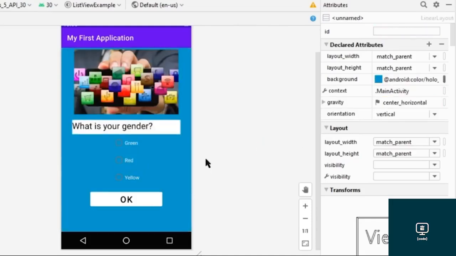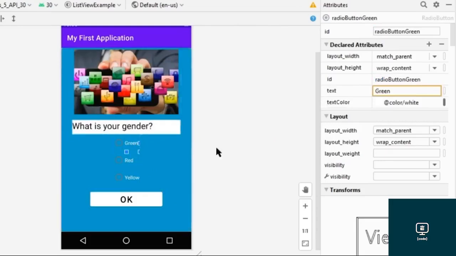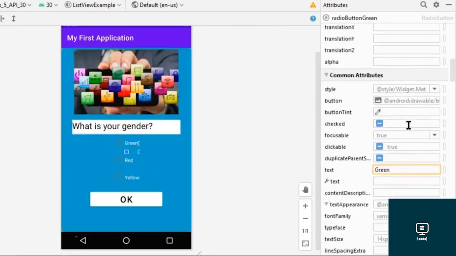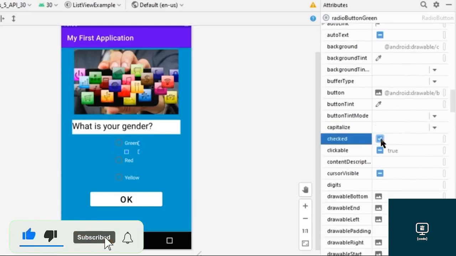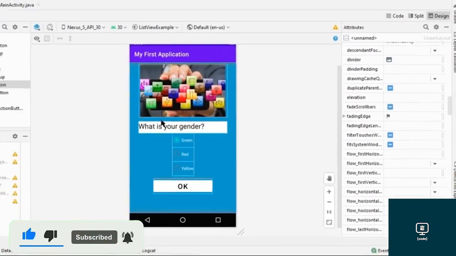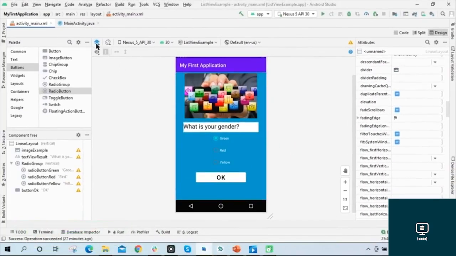Now also, I will define the first radio button to be chosen as a default. And I can do that from here, with the checked option. So after we finish the design, we can then go to the Java side.